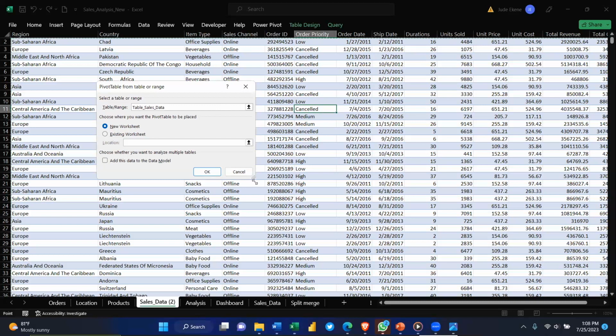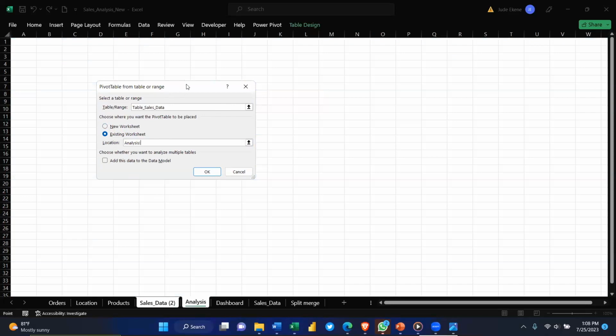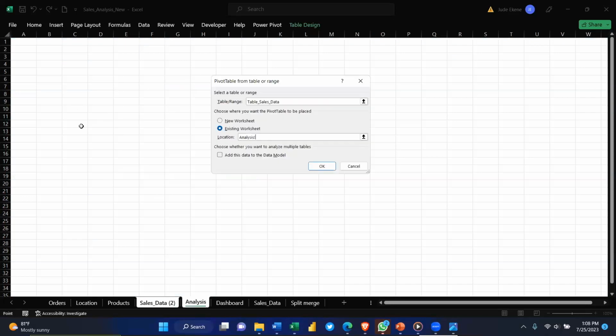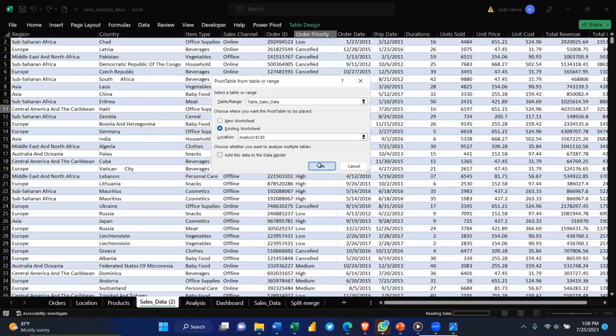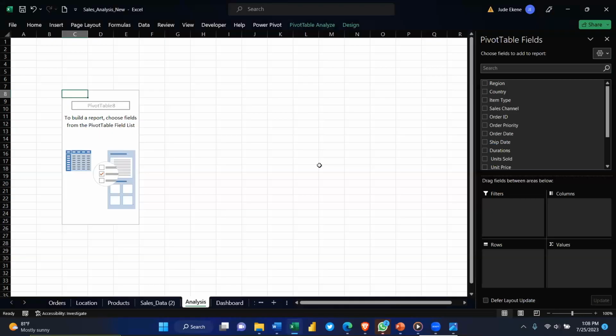want. I have already created somewhere that I called analysis, so I want to use that place. So I say use existing worksheet, and then I click on the place I want it to be. I want it to be here. I can click within any place, wherever I want it to start. If I want it to start from column A, row 5, I click there. Wherever I want it to start, I just click, and then I say okay, and it will create my pivot table for me.